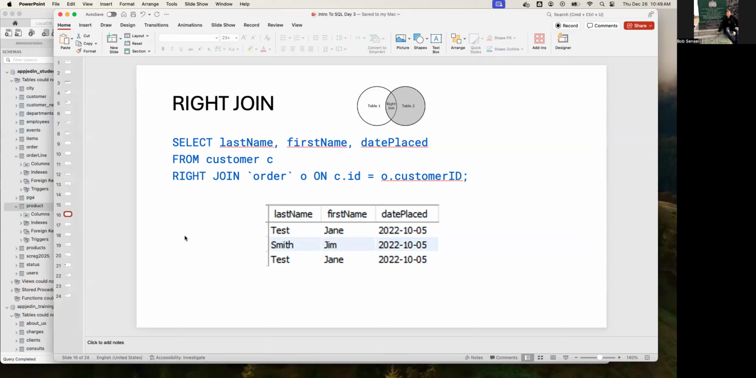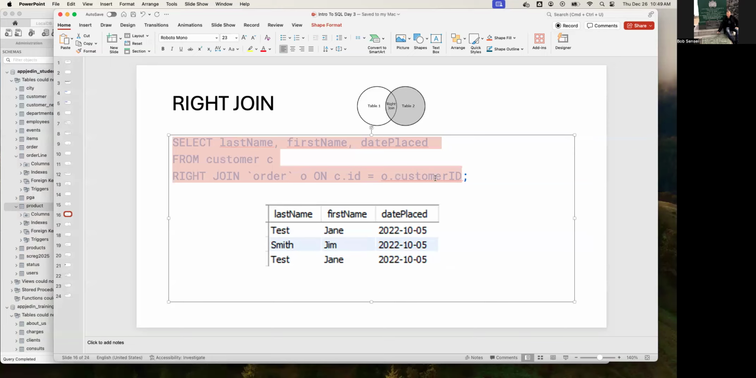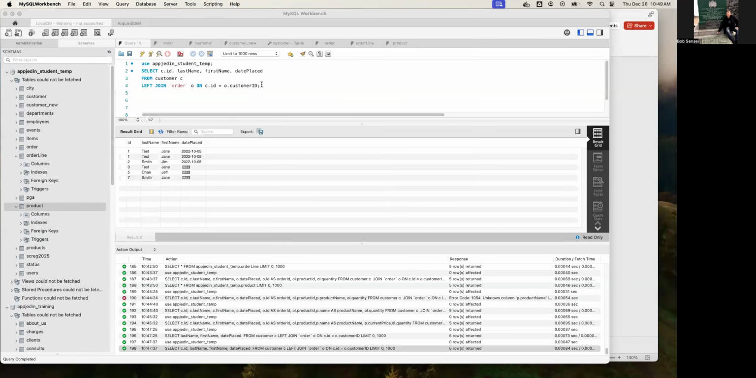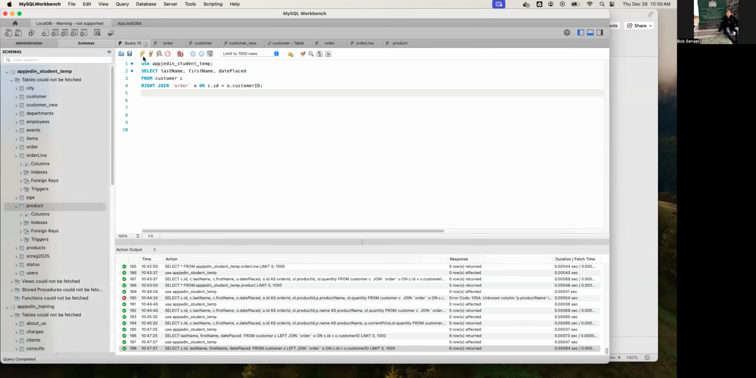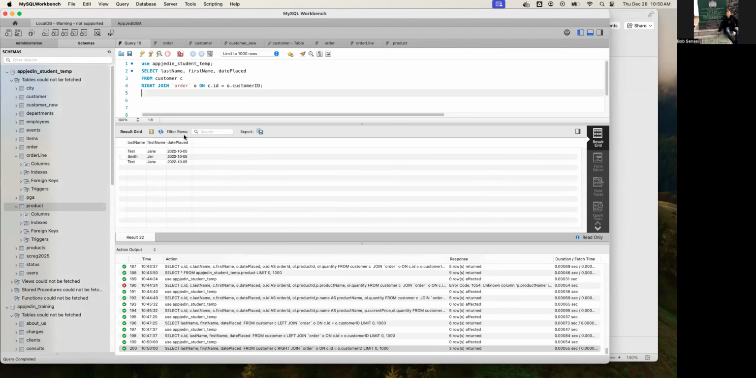Okay, a right join is the opposite of a left join. You're just flipping it around. You're saying, give me all the rows from the right side plus any matching rows from the left side. So there's not much of a difference here. If we execute this one, you get the same result there.